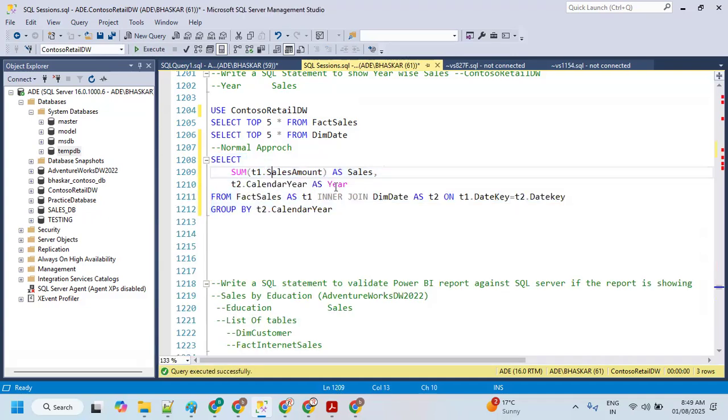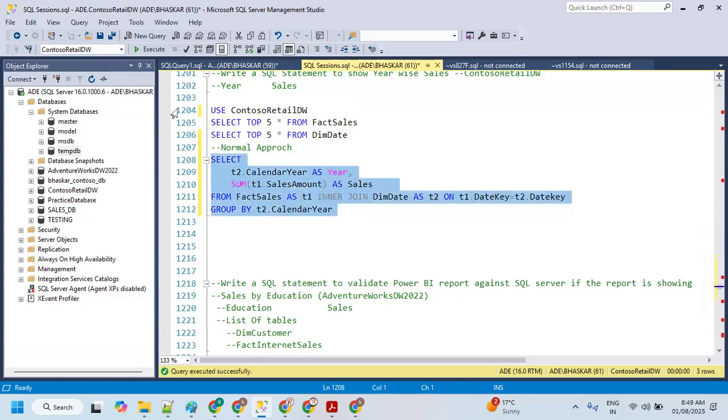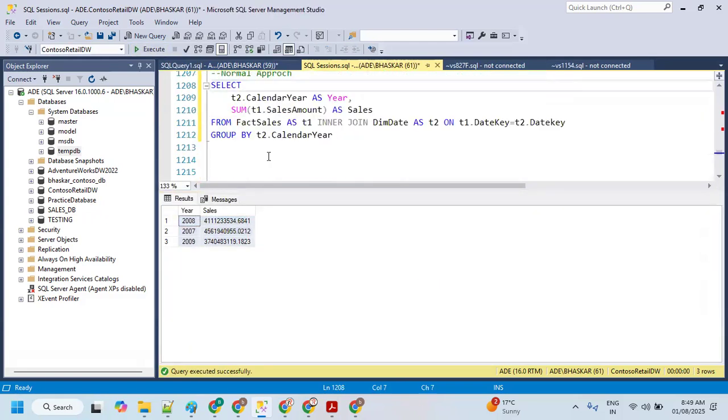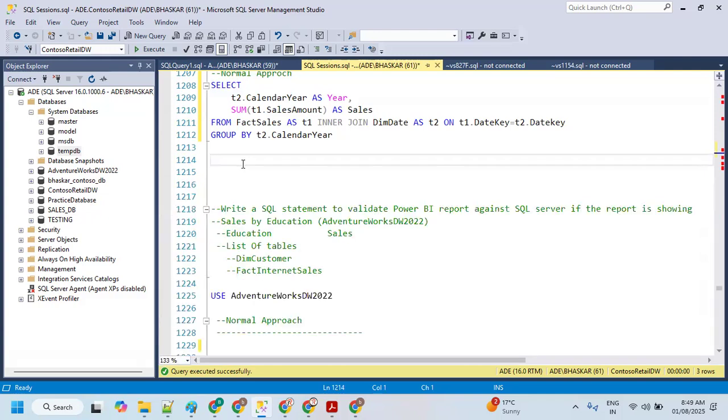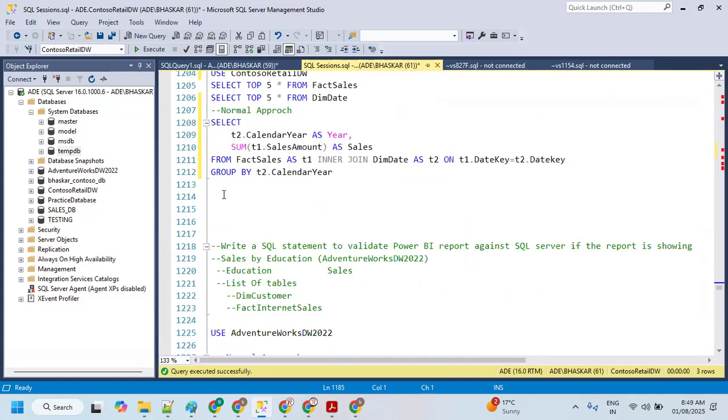But year should be there in the first place. So I'm just swapping these positions. Now let's execute it. You can see the data year-wise sales. The same thing I wanted to do by writing a select statement in place of table name. The approach 1. Observe.